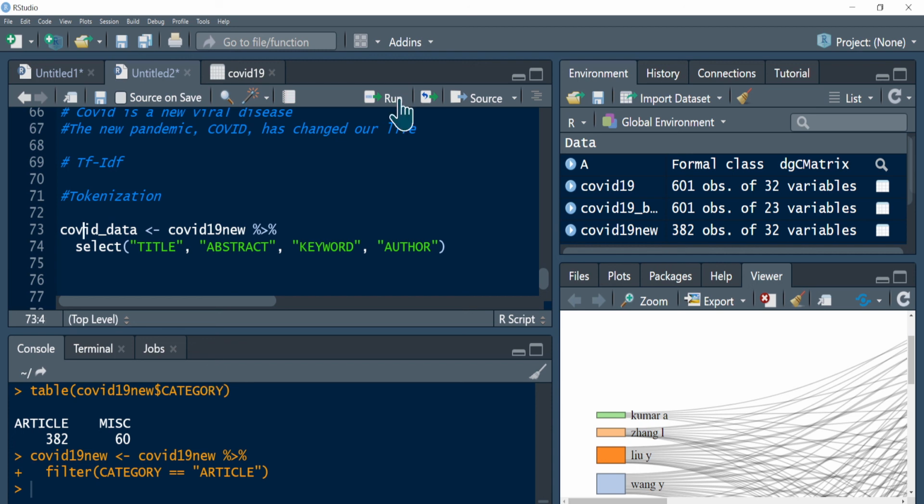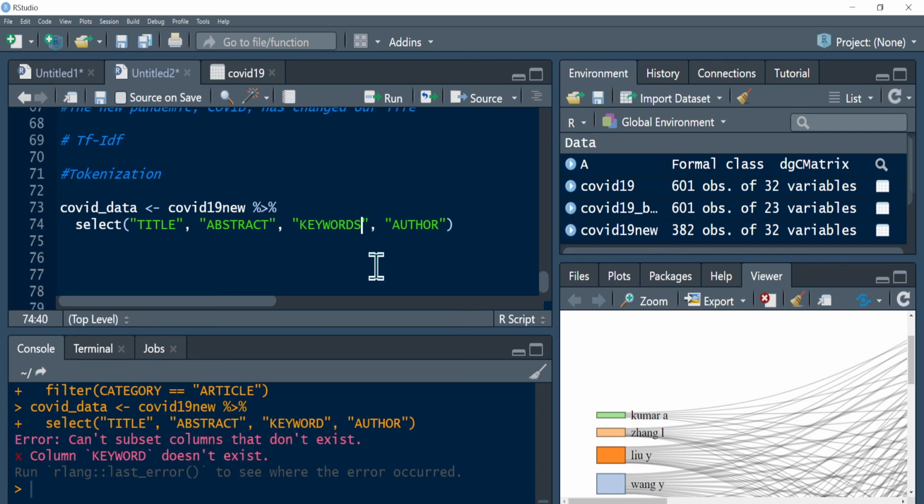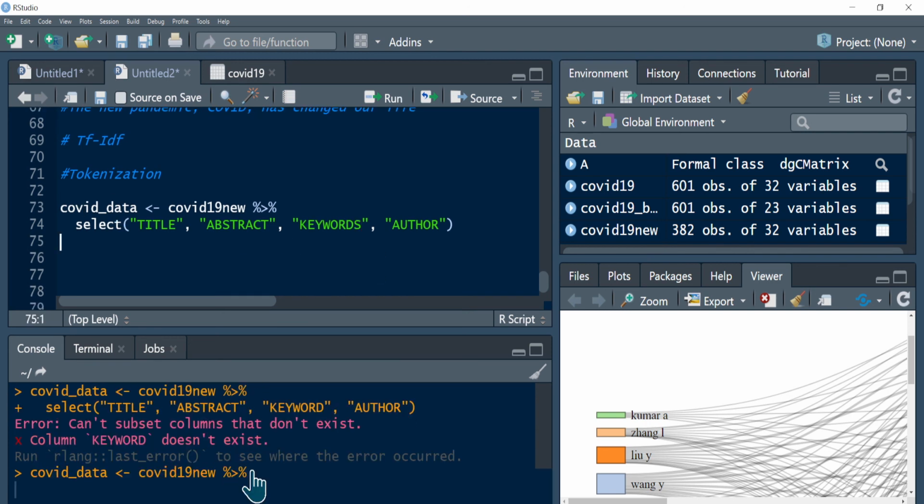Okay, this doesn't exist, so this must be keywords, I suppose. Now it should work. Yeah, now we have COVID-19 data. We have 382 observations and 4 variables.